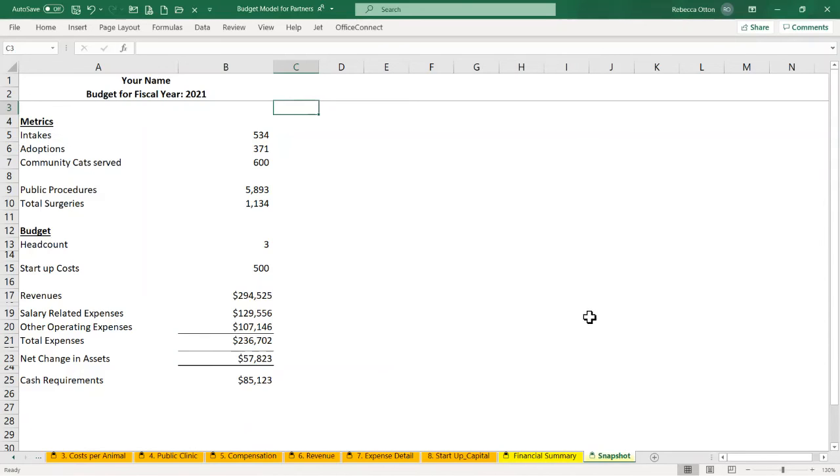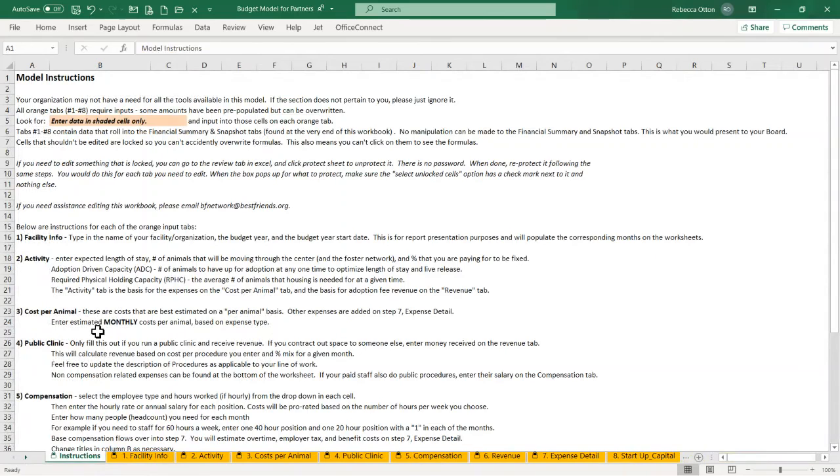So this is the entire workbook. But before we go, I do want to just point out a couple things. In the instructions tab, if you need assistance with this, the Best Friends Network email address is here for your reference. If you're really stuck, I hope this is intuitive enough that you can get it pretty easily, but you never know. So if you need help, just email that address.